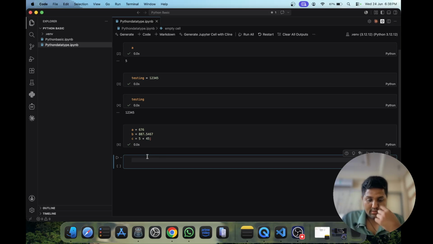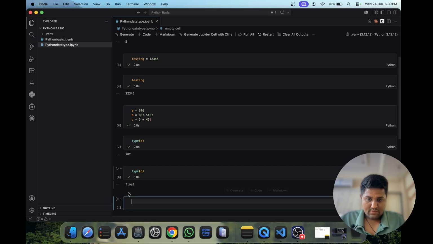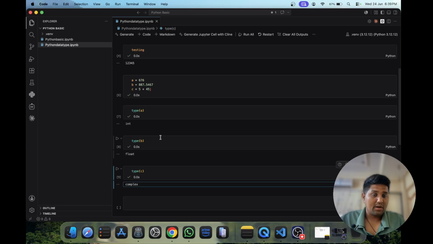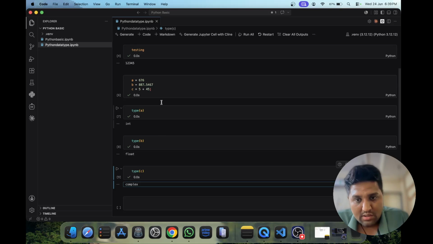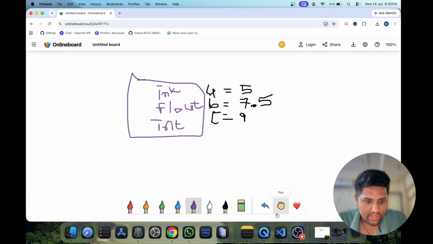Sorry. Okay, so we have one method in Python which is called type. If you run it, it will identify that this is the integer, then this is the floating point, and this is the complex number. Now, I don't know whether everyone knows about complex numbers or not. So basically, what is a complex number? Let's go again to the whiteboard.